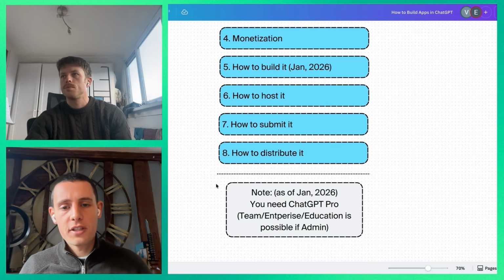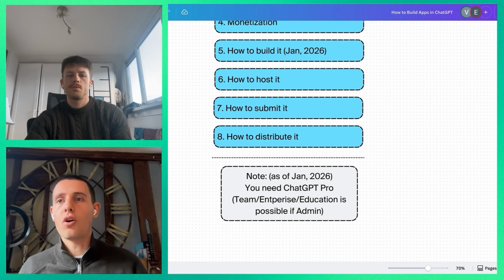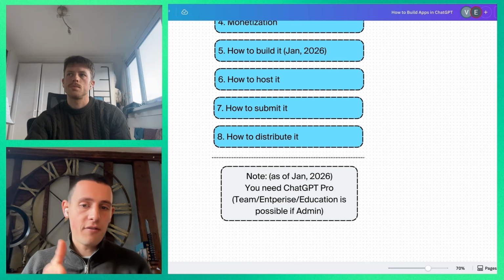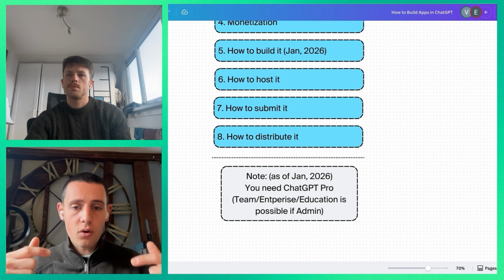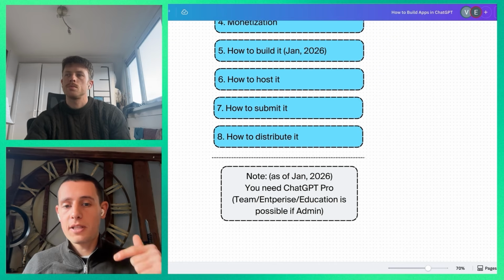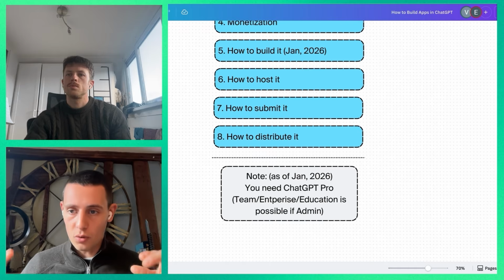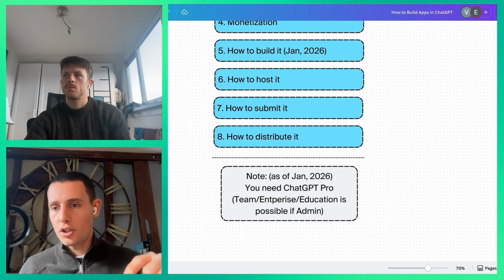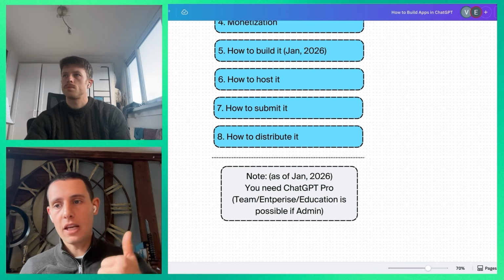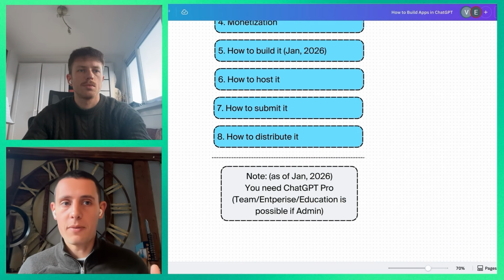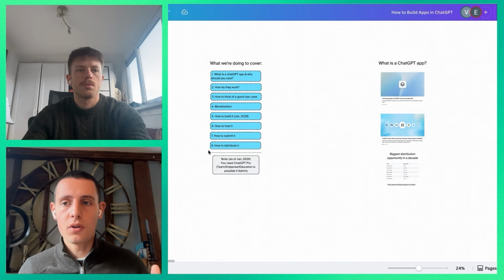And I think the only other thing to mention is we're recording this on the 31st of December. So this is basically everything we know as of the beginning of January. And then also you do need a ChatGPT Pro subscription to basically test these apps in what's called developer mode, which we'll cover. So just make sure you've got some sort of team or enterprise subscription, and having admin access is also useful.